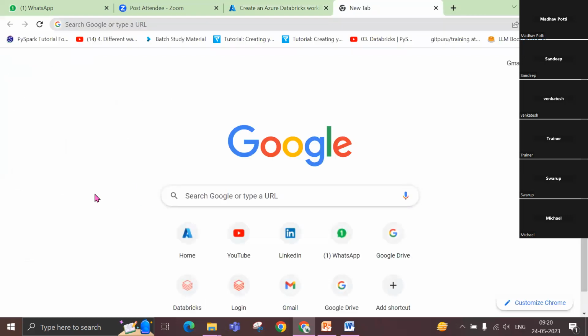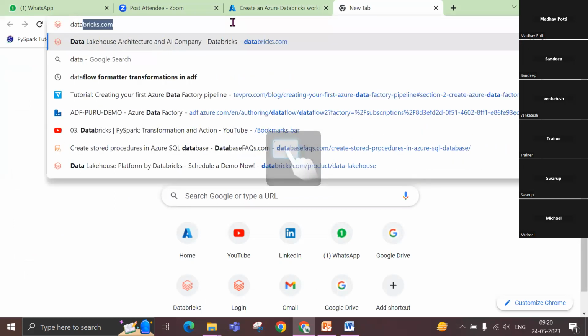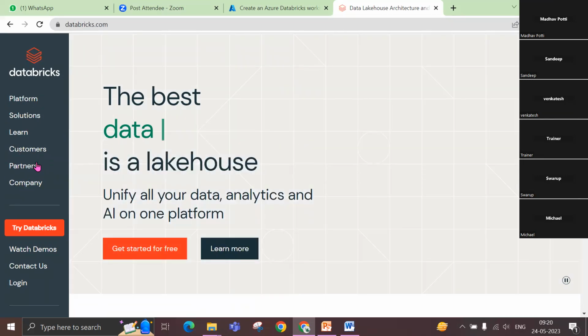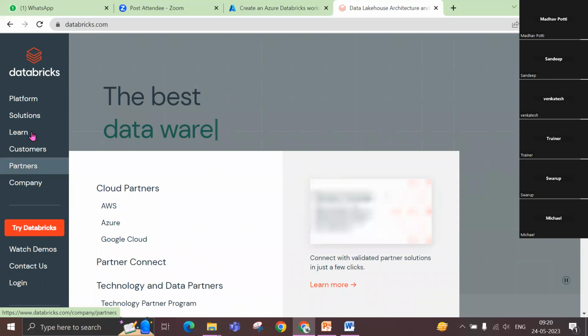Right. So Databricks as a company. This is the URL of Databricks, and you can go through that in detail. It's a company. You can see partners, customers, all the stuff. You see the cloud partners. It supports all the clouds: AWS, Azure, and Google Cloud.